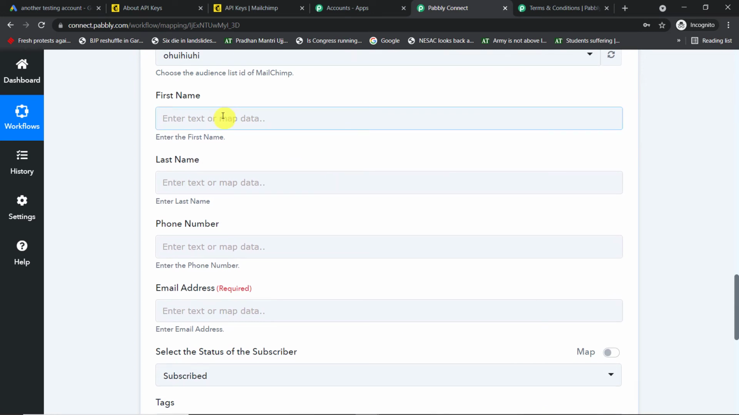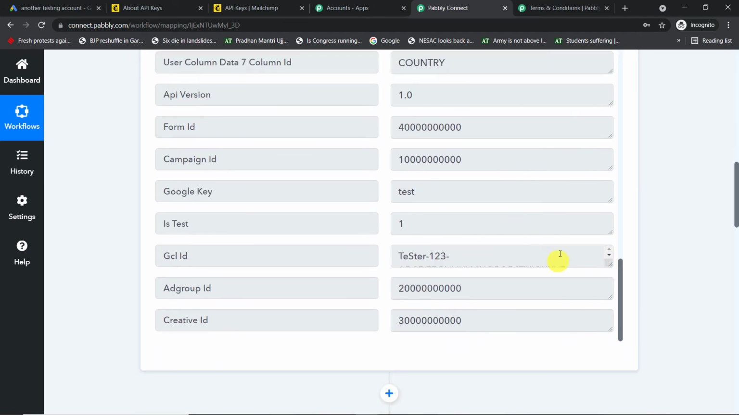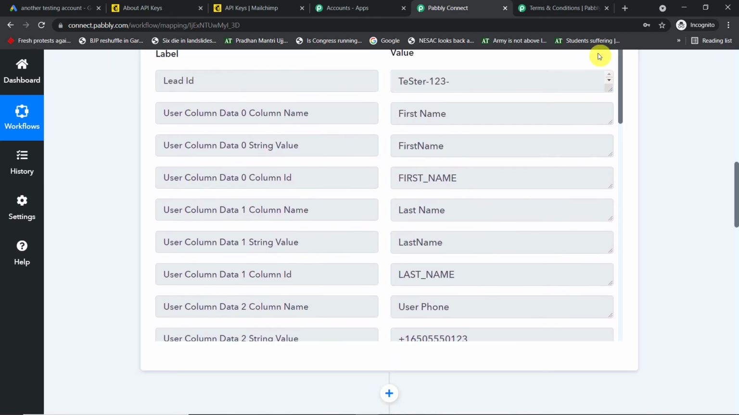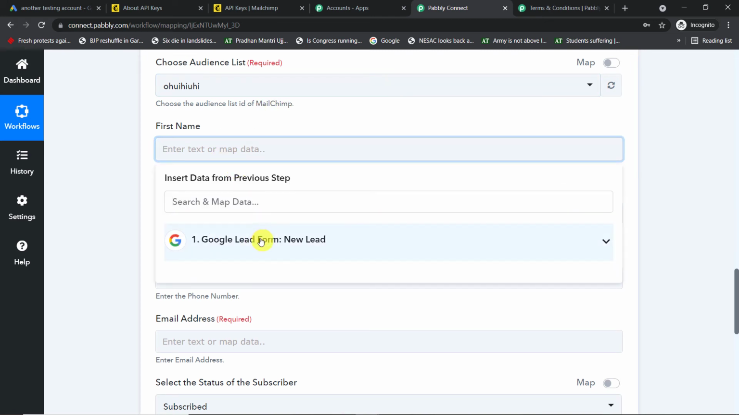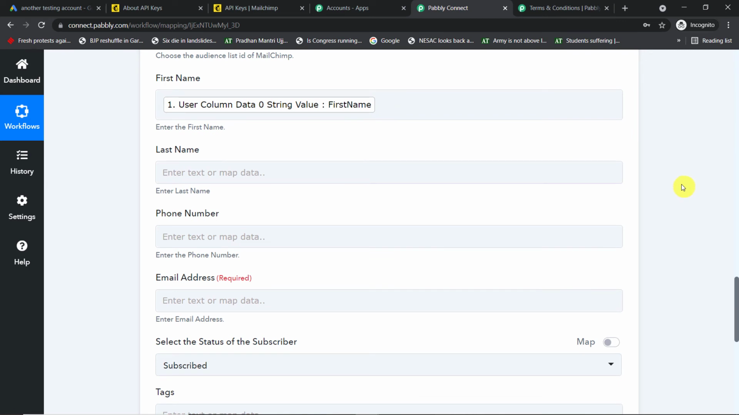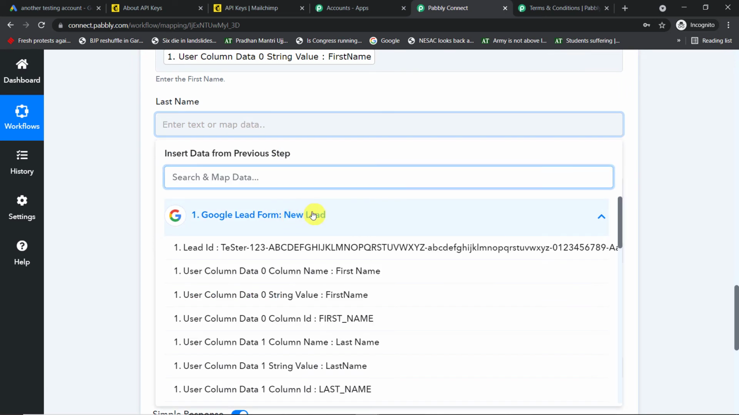Now let's start mapping. We have the first name. Now remember this, these are the test data we have. So the test data of the first name is, let me just show you the first name. Okay, the string value is this first name. So we are just going to map this particular detail here. Now remember this is the test data. Now in your case, it will be an original active working Google Ads account, so you don't have to worry. All you have to do is just keep on mapping the data that you have received as form submission when the form is submitted.